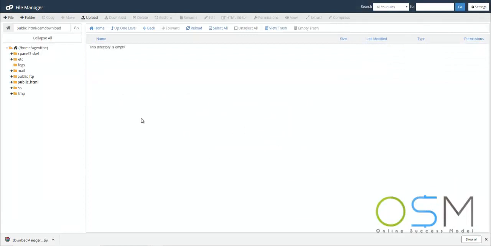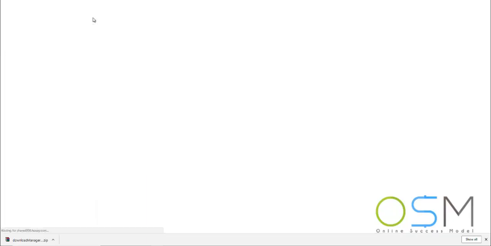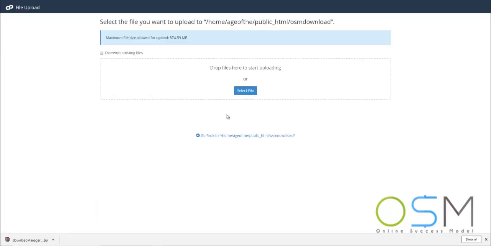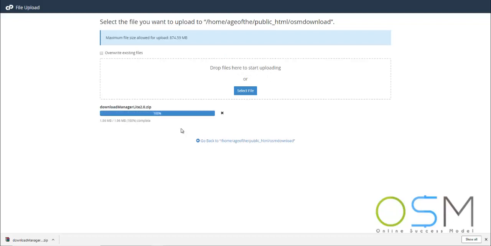Now what we need to do is upload the zip file that we customized earlier. So click on Upload and then either drag and drop or select File and search your computer to find the file. So I'm just going to drag and drop it to here and wait for it to upload. Now this can take a short time depending on your connection, but we want to wait until it turns green and then we can go back to our files and start the next step.